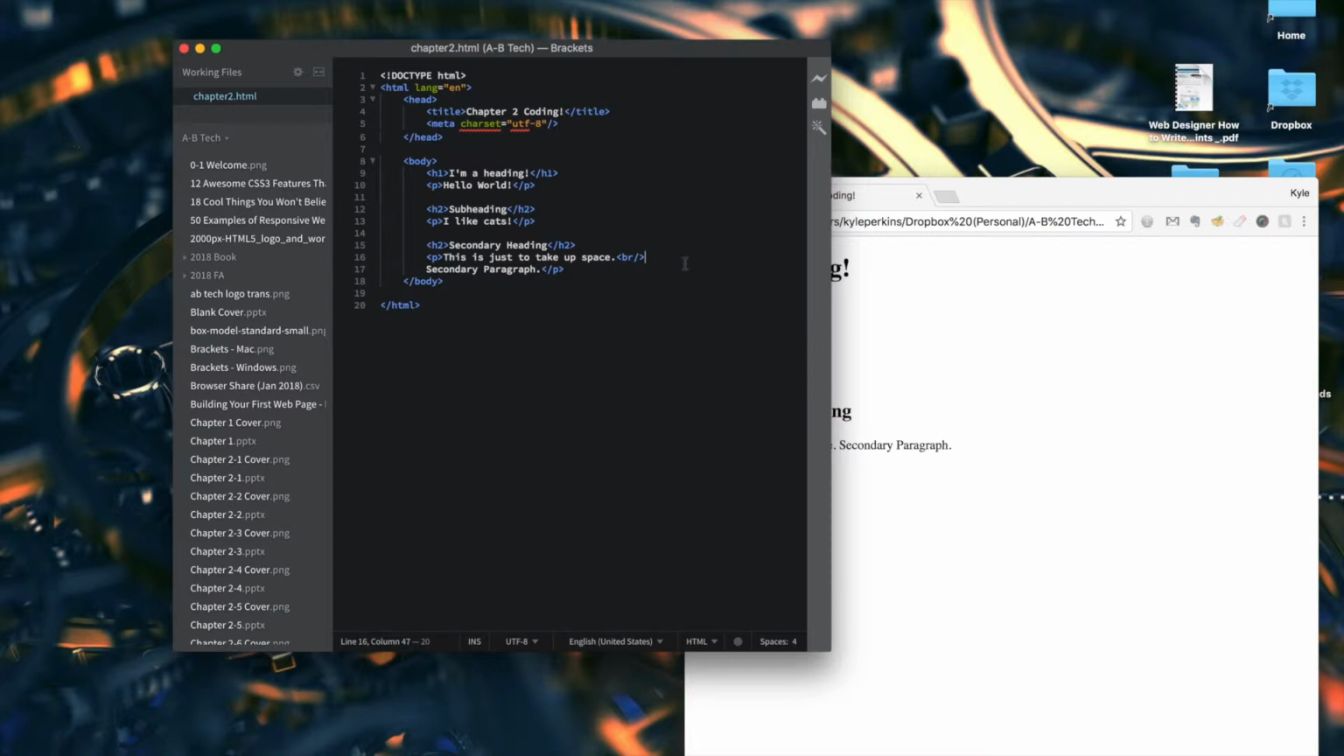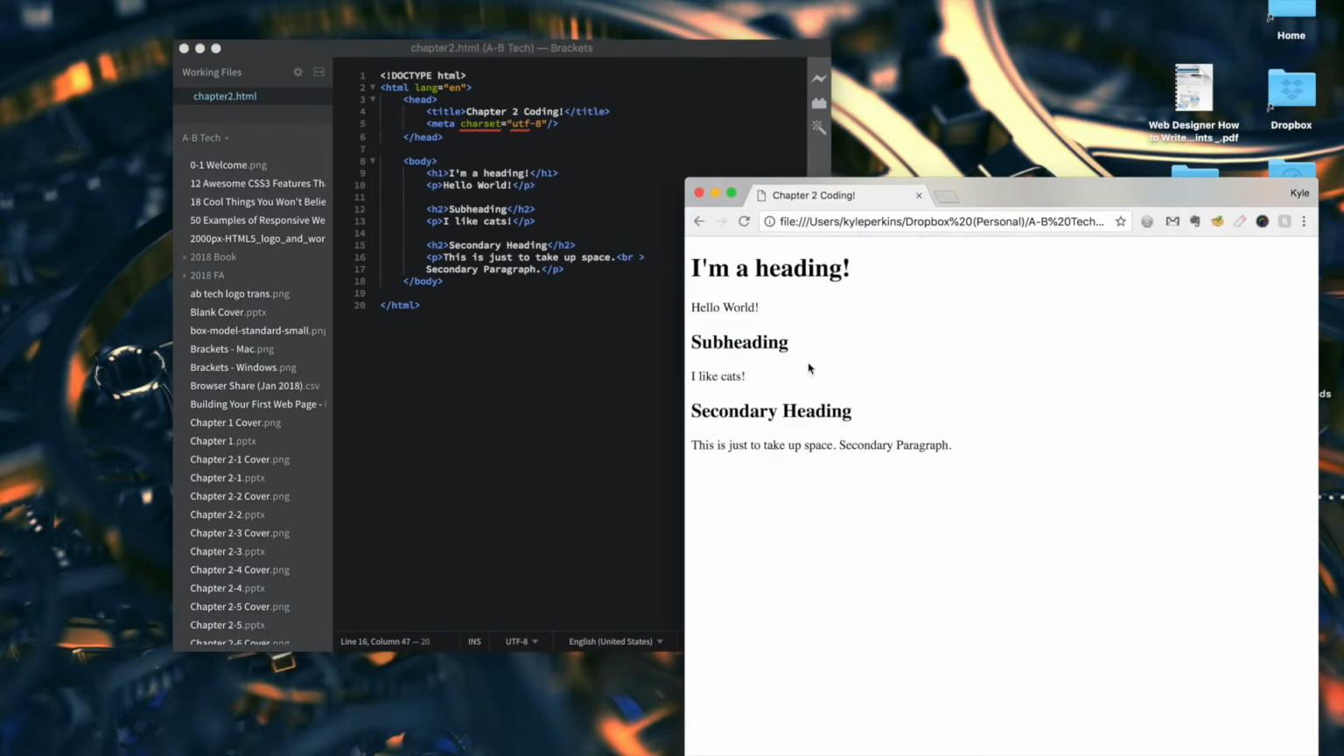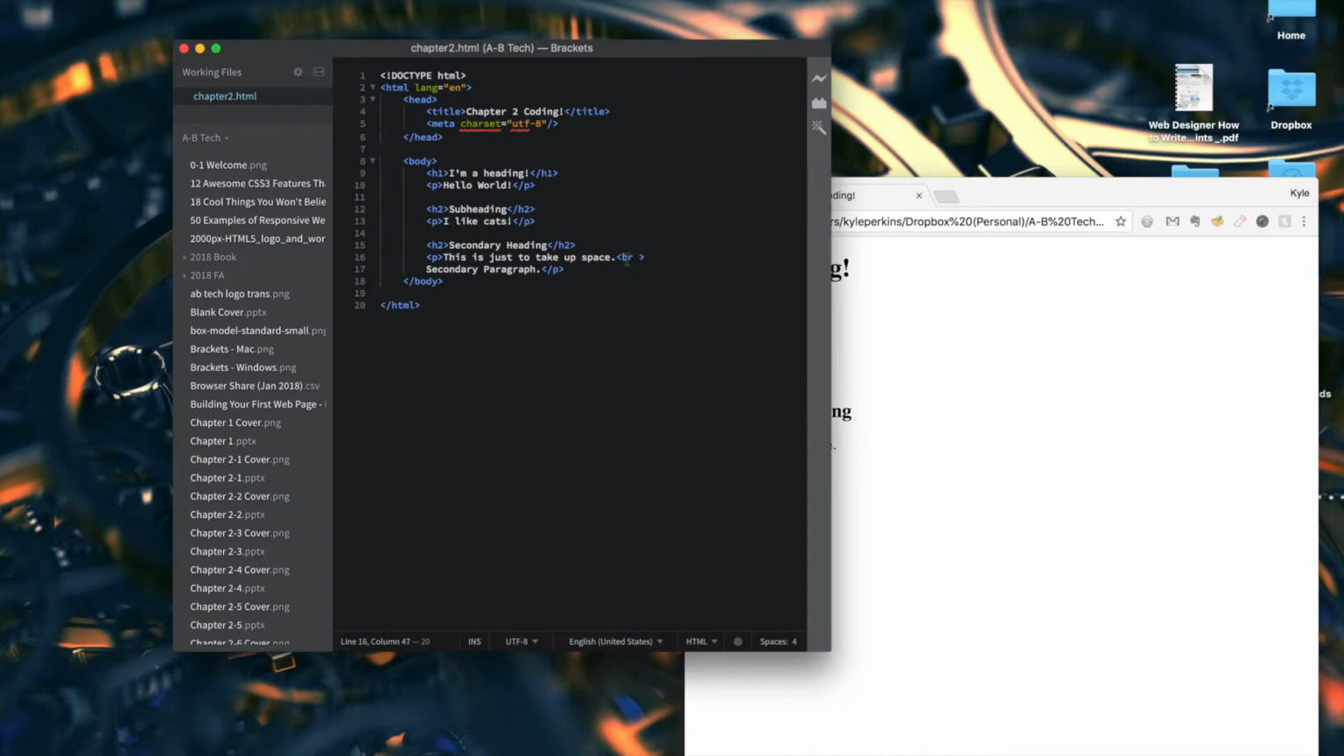a line break is just BR. You can either have BR by itself, you can have BR with a trailing slash, or you can have the BR and space. All three are perfectly acceptable. Basically what they do is, again, they force a line break. So now this is just to take up space, and secondary paragraph are one and the same. They are still in the same p tag, but you have forced a line break with this BR right here.